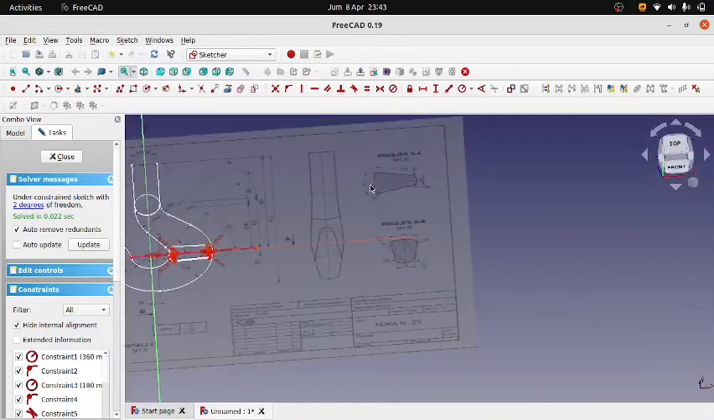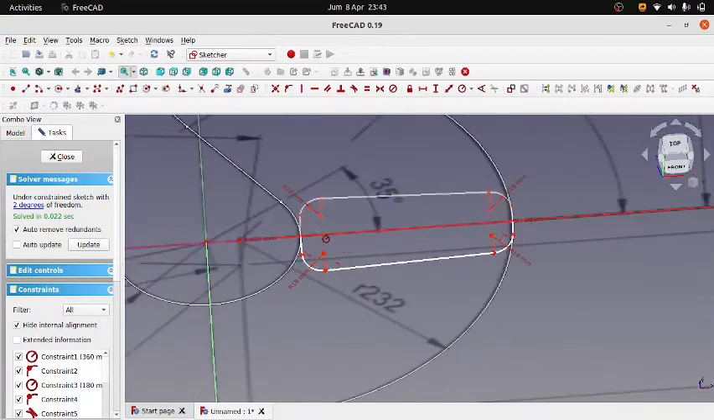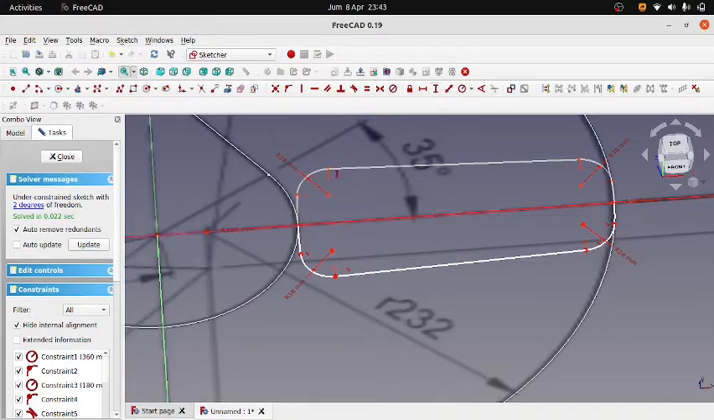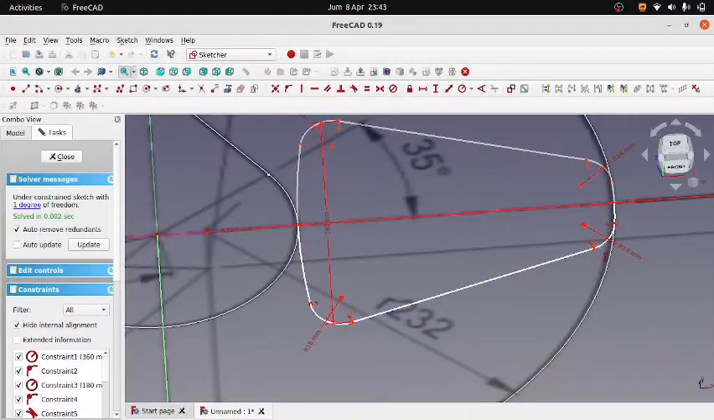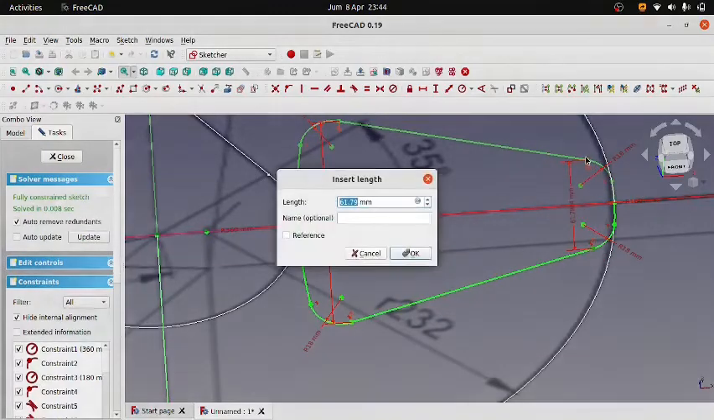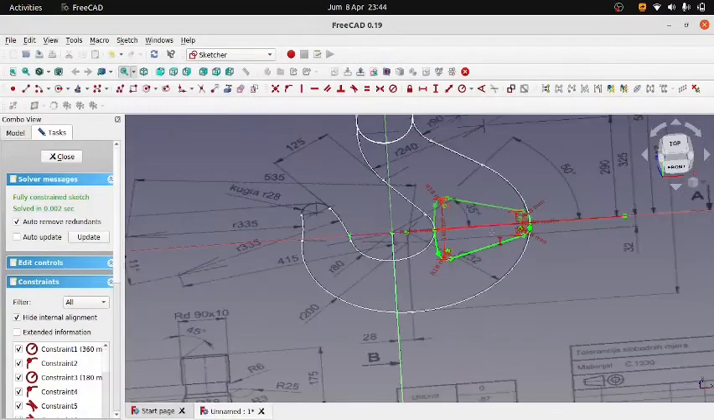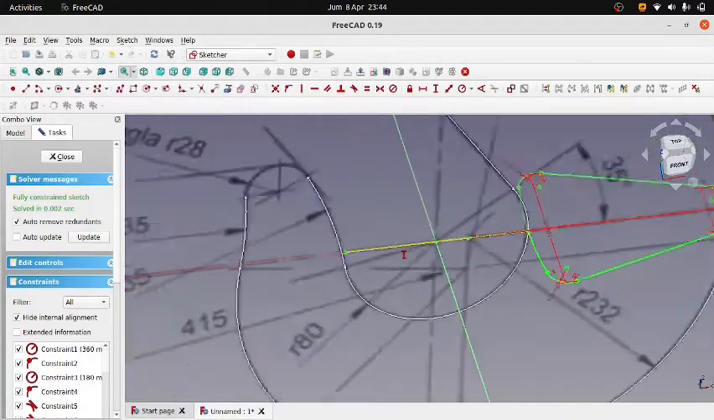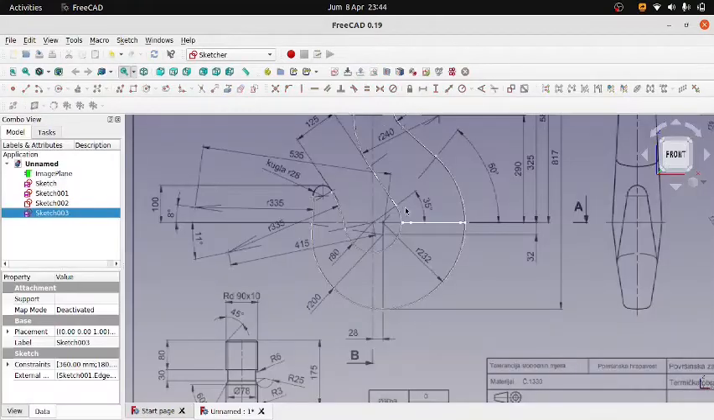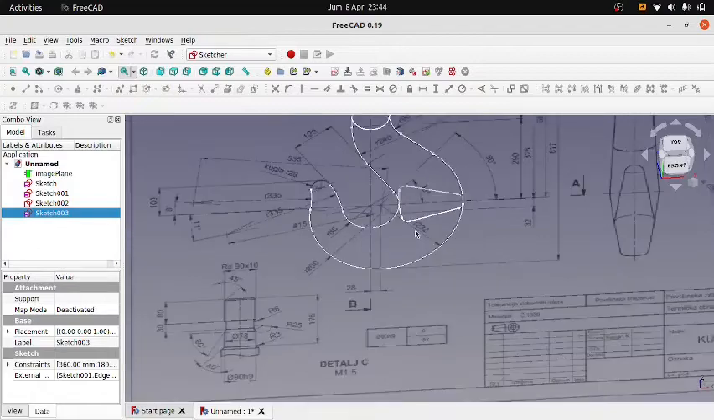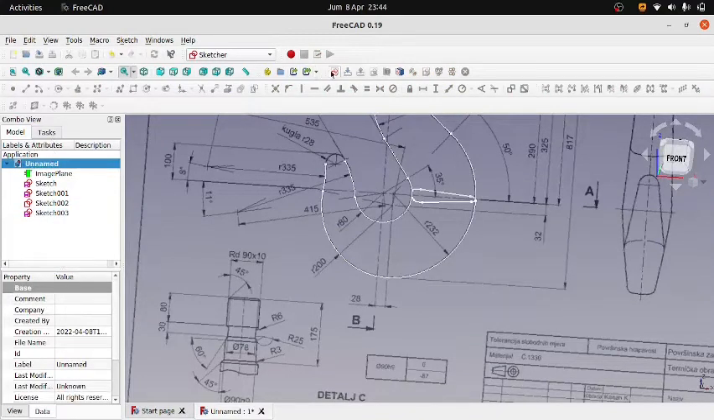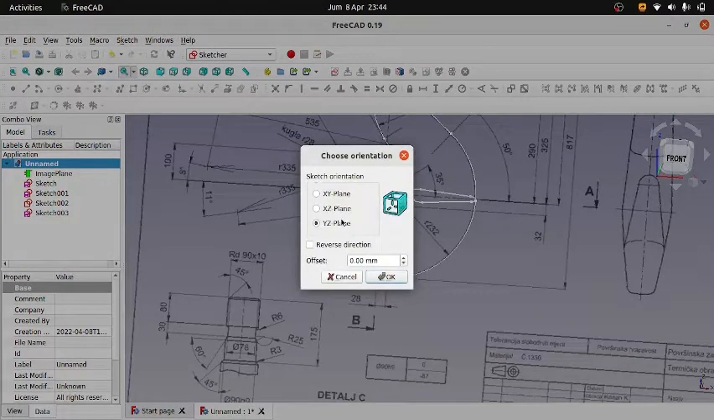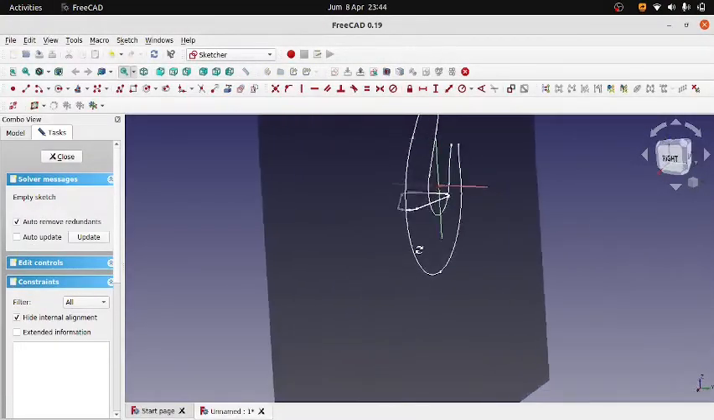Next step, let's add dimension 140 and 56. Using vertical dimension, click this point and 140, and another, this point and this point, 56. Okay, the profile is already green, it means that it's well constrained. Then exit. Let's add another profile in the YZ plane.